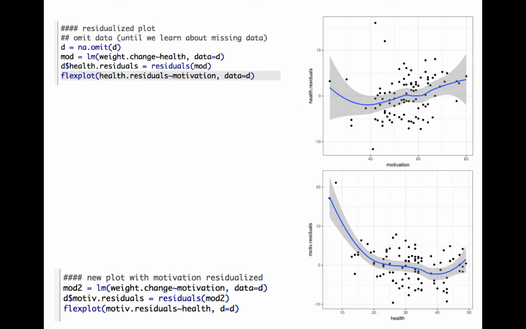All right. So the top plot, I'm going to omit the data because in the exercise data set there is some missing data. In the next couple of weeks we're going to get into missing data and figure out ways you can handle it, but for now, we'll just omit the missing data. Again, we're going to run a linear model between weight change and health, and then save the residuals. So I'm creating a new object called health.residuals, which is equal to the residuals of the model.